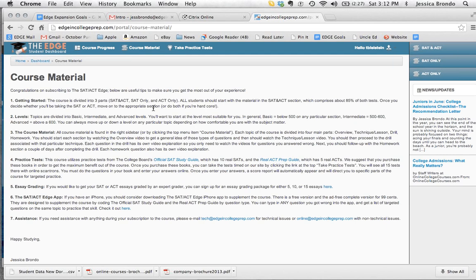In addition to dividing it into the SAT and ACT, SAT only and ACT only sections, we also divide each specific concept. For example, in math, we break it down into arithmetic, algebra, geometry, and advanced algebra. In each one of those, we have various different concepts. For example, in arithmetic, we have percents, ratios, fractions, statistics. Each one of those concepts, we break down into 3 different levels. So we have basic, intermediate, and advanced.